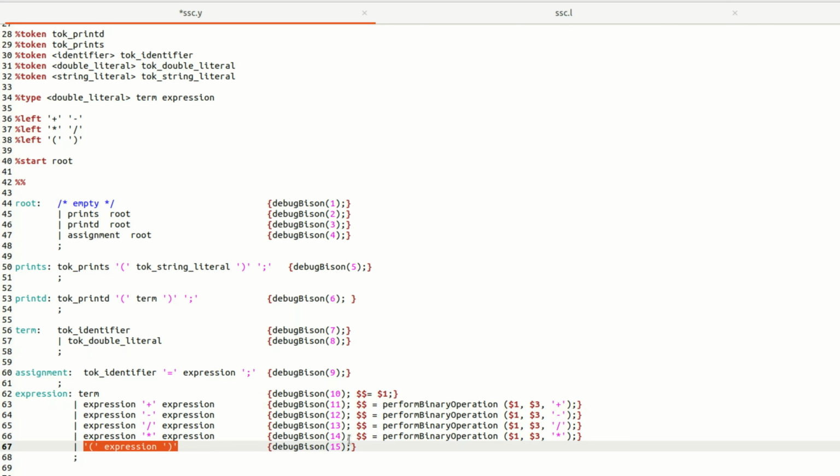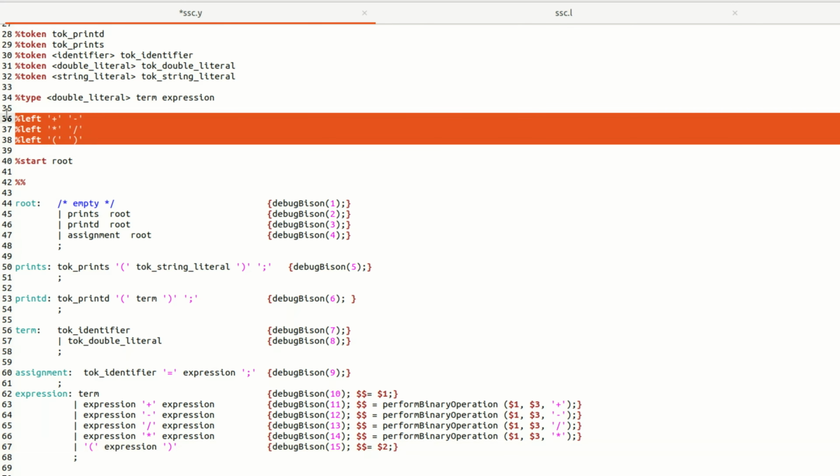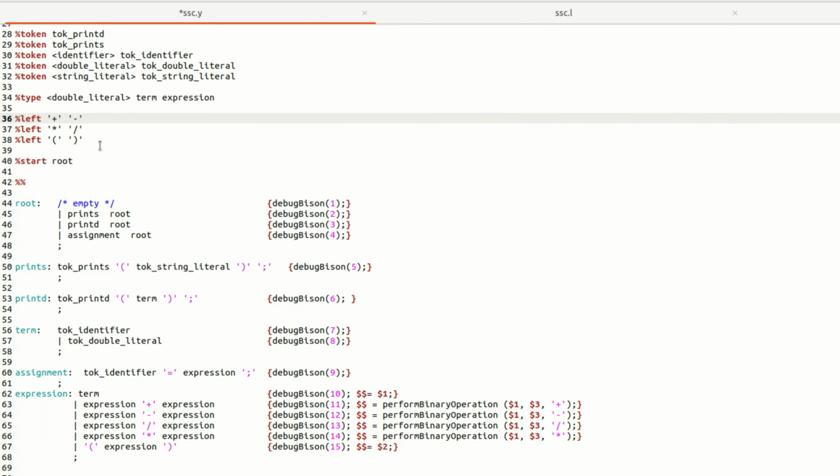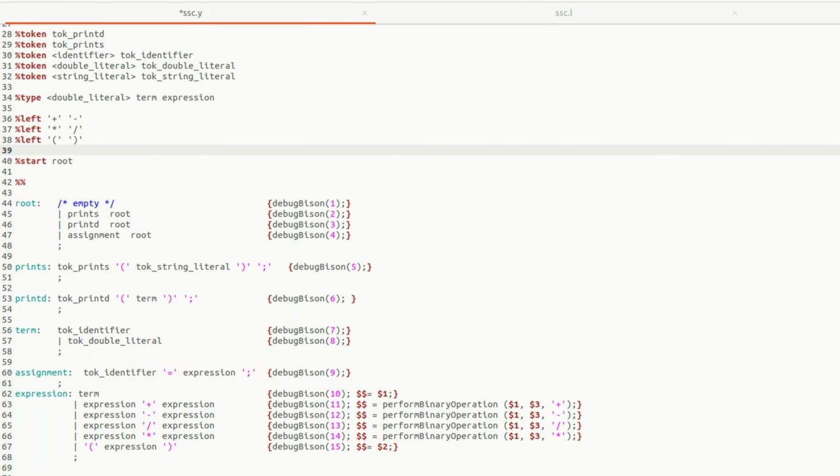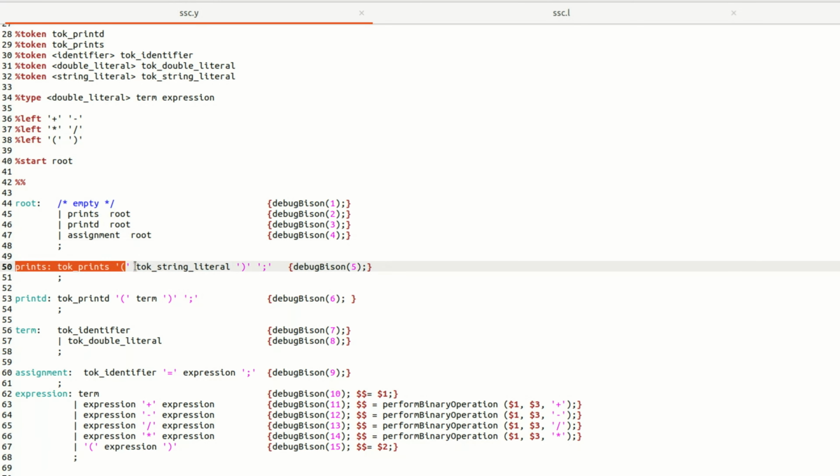Similarly, for the production expression producing start parenthesis, expression, closing parenthesis, I write C code that assigns $2 to the double $$, followed by a semicolon. You may be wondering why, while writing my C code, I have ignored the parentheses. This is because we have already stated that parentheses have higher precedence over other operations by using the left directive, so it is safe to ignore them here in the C code.